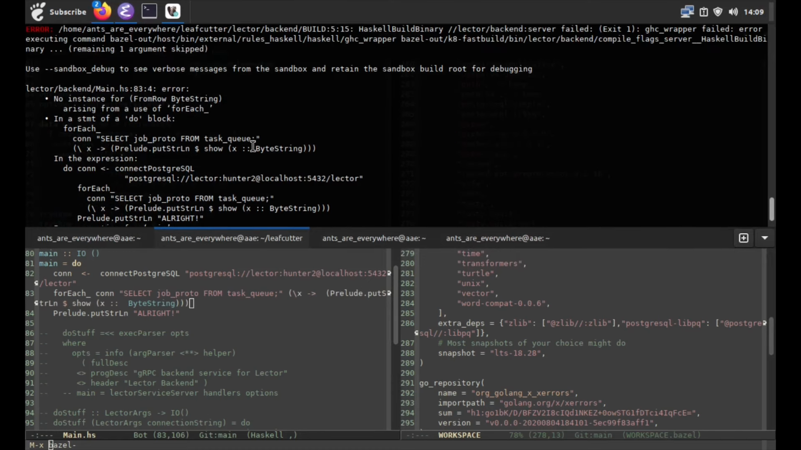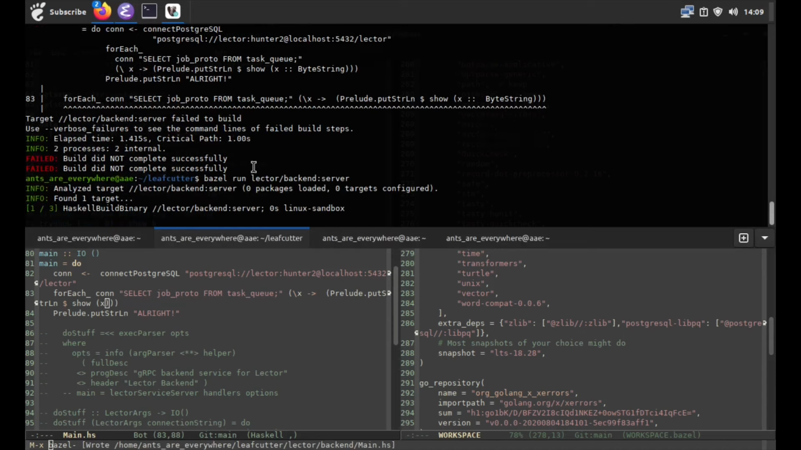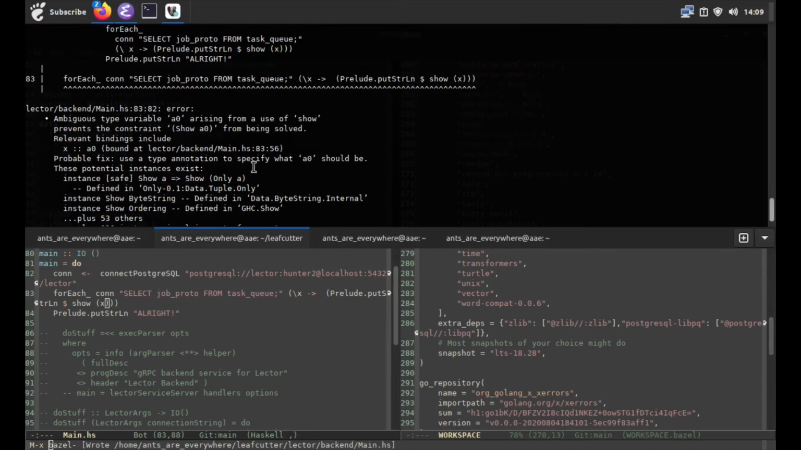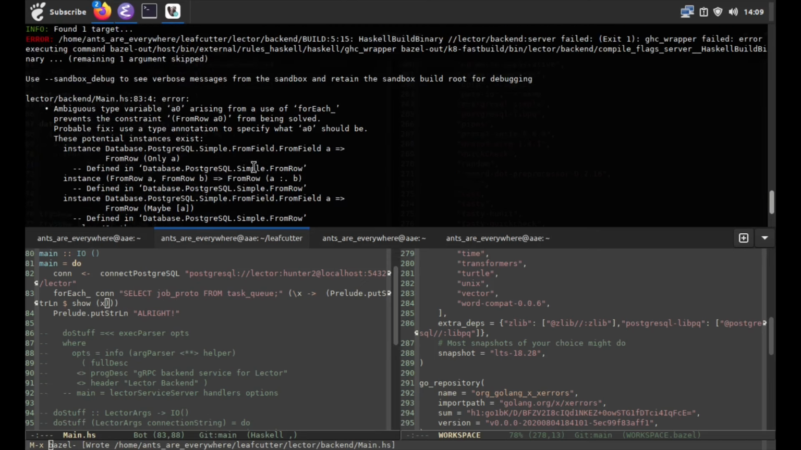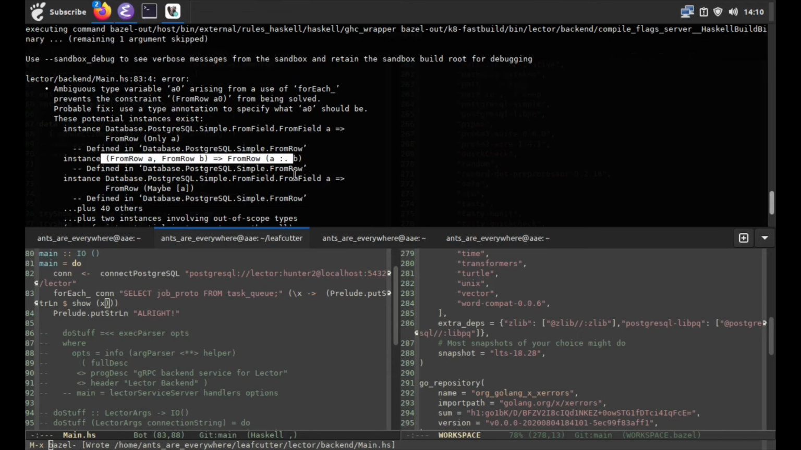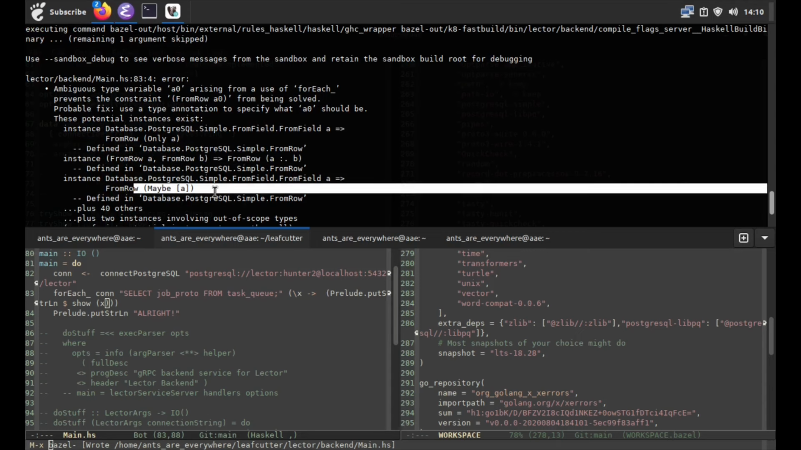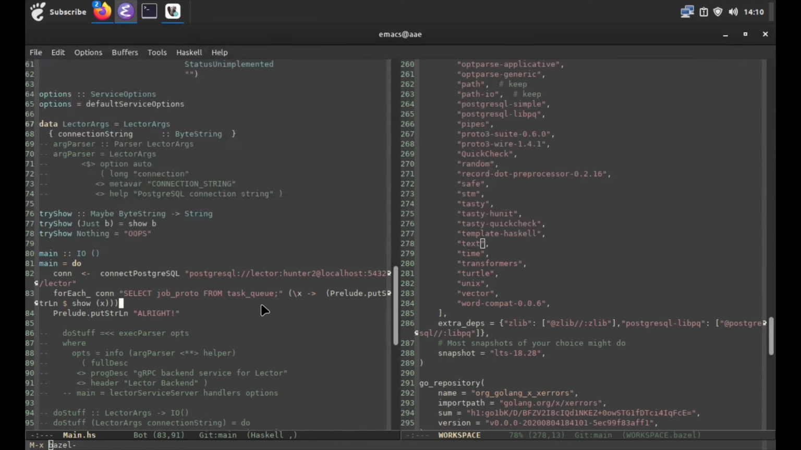So now I get a different error. No instance for from row byte string. It could be an only A. Could be, I guess, some sort of tuple. Could be a maybe of a list plus 40 others. Let's try maybe only A. Let's just try maybe X.